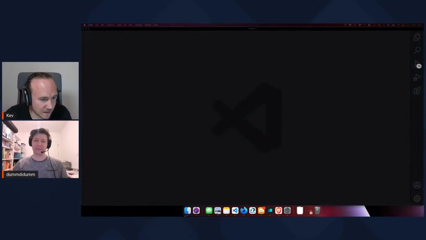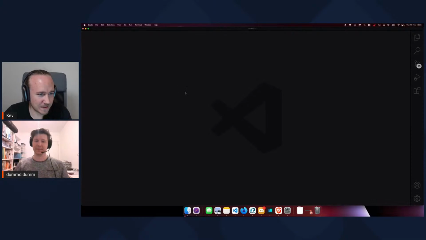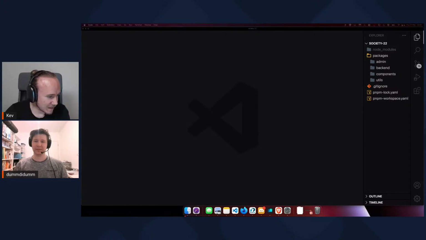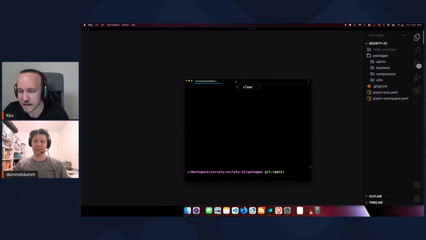So should we get started? Yeah, let's do it. All right. So here we are. Here's my VS Code. It's empty. I still have the mono repo. I've deleted the old sites one. I'm gonna create a completely new one. So we're gonna start with that. Is the sizing okay for people? Can you see what's written on the screen? Let's hope so.